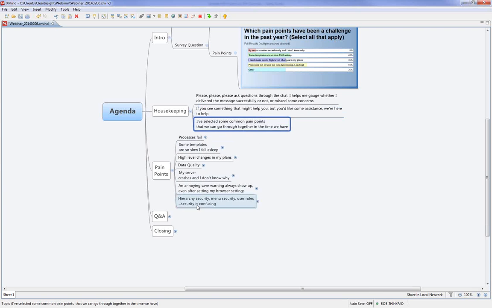And what I've done is selected some of the common pain points across these different categories, and we'll go through those together. There will be a Q&A part at the end, and also thanks for everyone that put those questions in when they registered. So I've got some stuff prepared to address any of those questions as well.